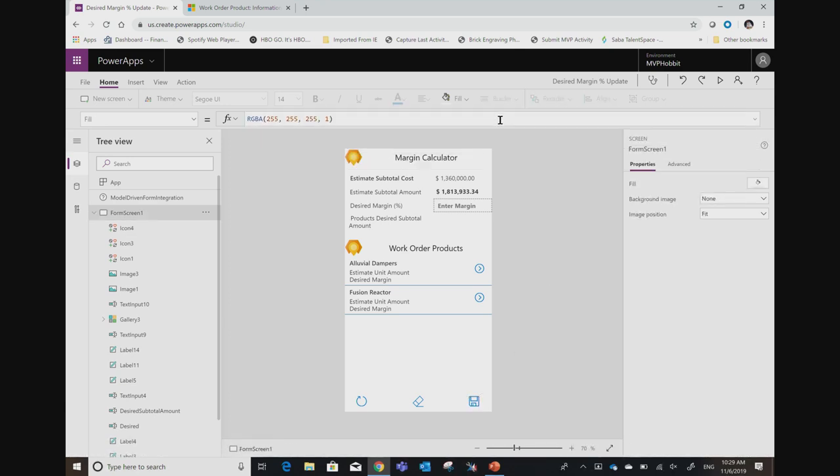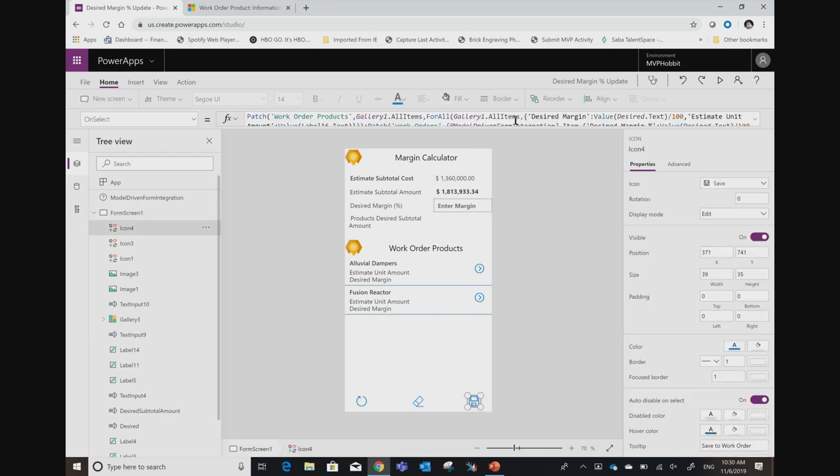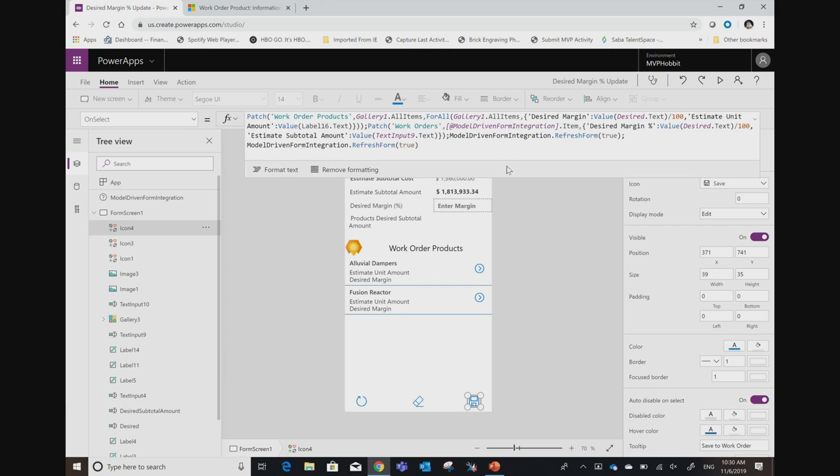Okay. So you can see, here's my Canvas app. And it's a pretty simple Canvas app. We're pulling in the work order products using the CDS connector. We're pulling in data elements, again, using the CDS connector. And we have the simple desired margin screen, or enter. Once I click that, and if I look at my save to CE, this is a simple patch command.